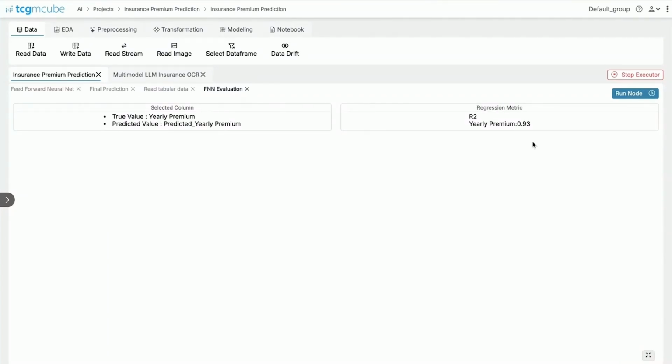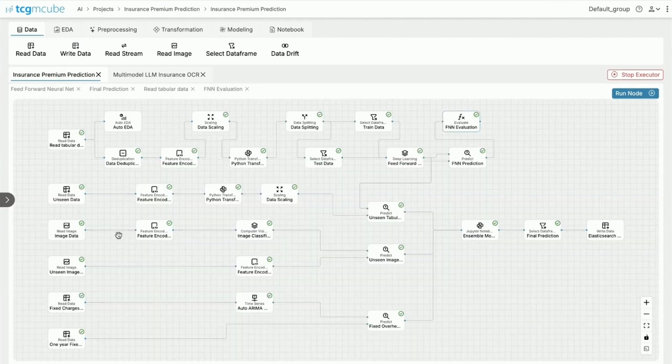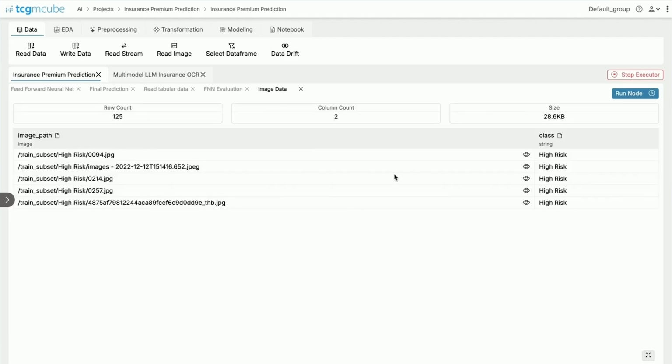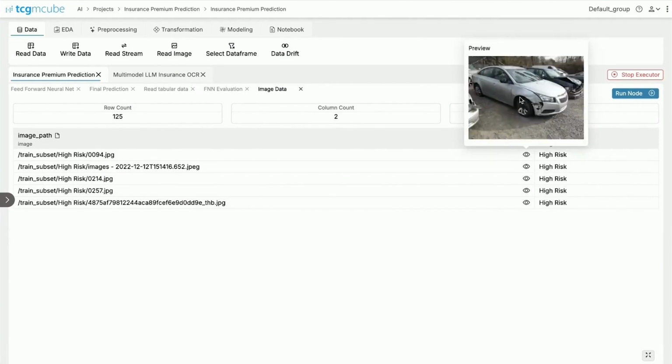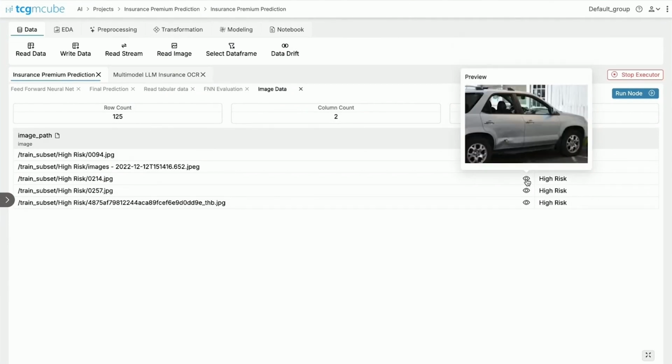Now, after looking at the metric and being satisfied with this particular model, let's move on to the next dimension, which is the image data. In the same workflow where we have just read the tabular data and created a model, we can also ingest the image data using the read image data node. We can also look at the preview of the data. So let's look at some of the car images. These are high risk damaged car images.